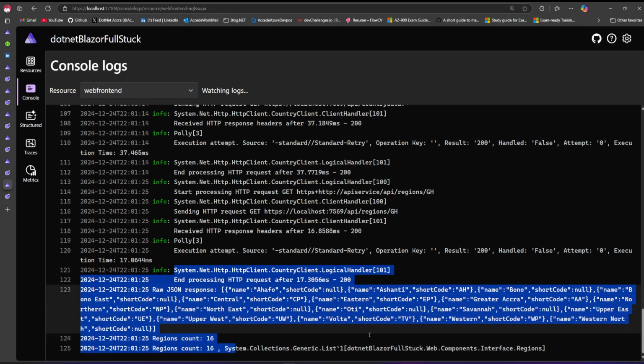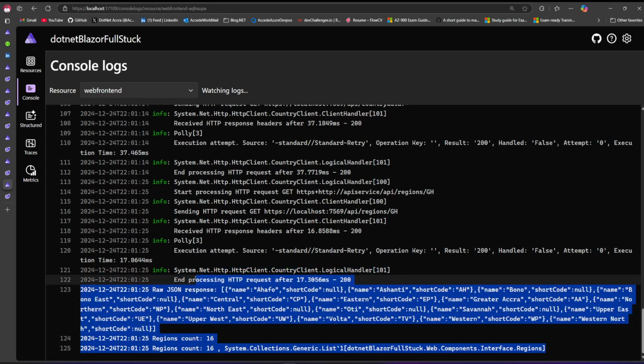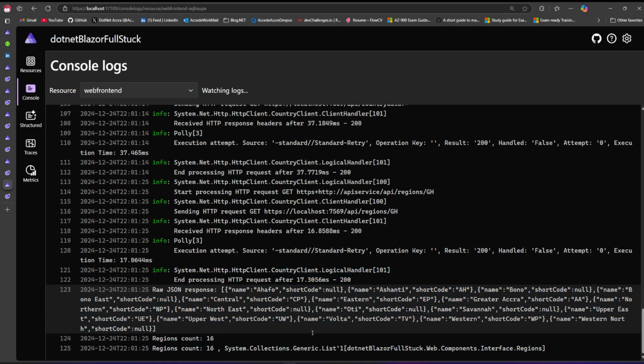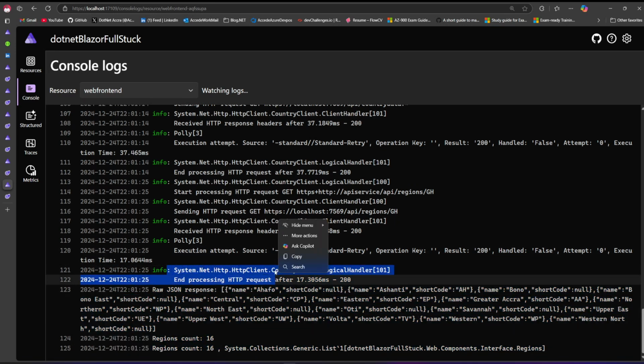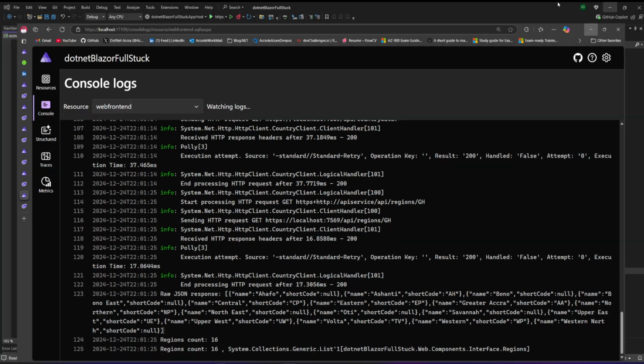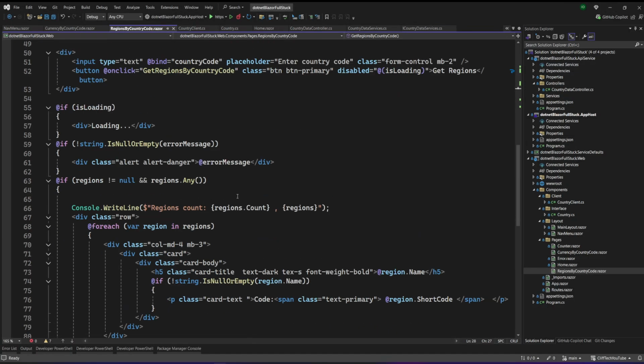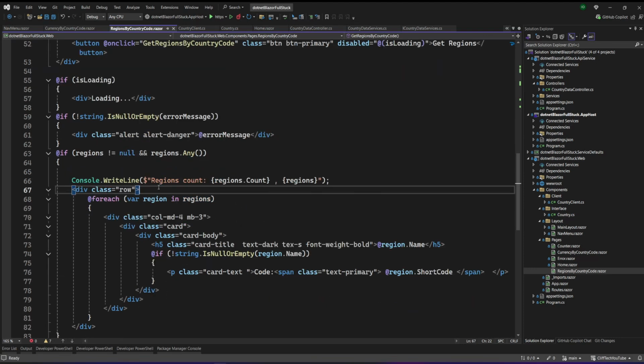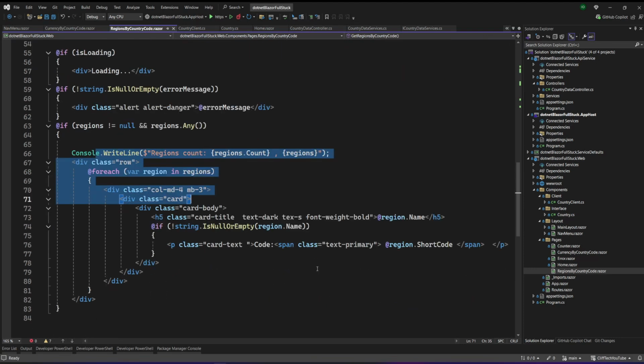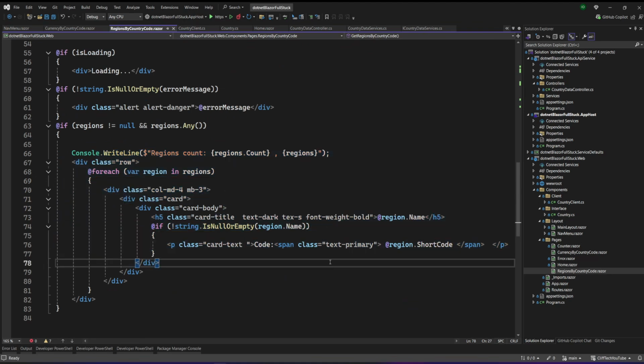So 16. Ghana has 16 regions. You can see this is the beauty of .NET ASP, and it's trying to fetch all the data because we are trying to console log them. So the data is coming in, but the UI is not showing them, right? The count is written. So we have to make sure that this is the correct one that we have.